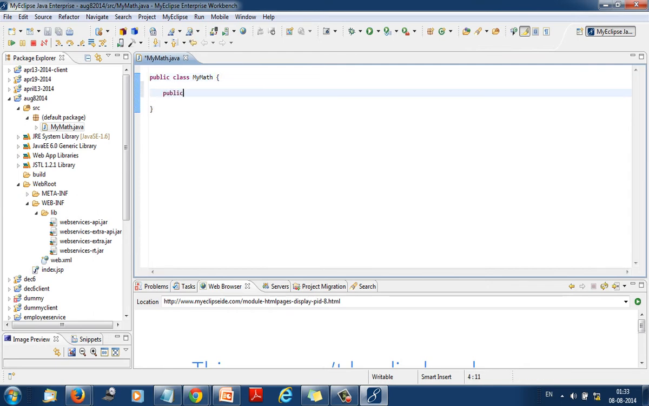This is the program to add two numbers. I have a simple method which adds two numbers and returns the value. You must make sure that the method is a public method. It is mandatory that any method you want to expose through a web service must be a public method.